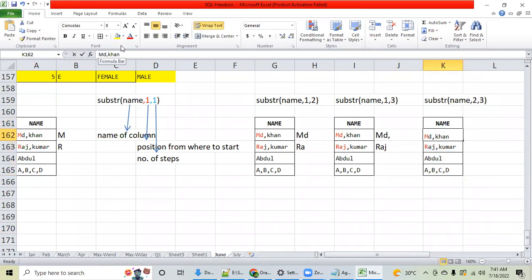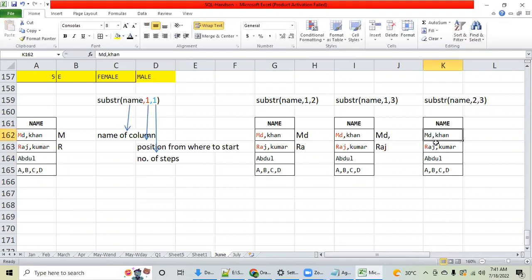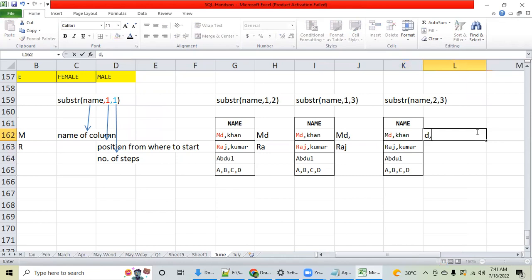Here, which one is the second position? D. D is the second position. Okay, I'm standing at D. How many steps do I have to walk? 3. Okay, 3 steps I have to walk. From D, D is the first step, comma is the second step, K is the third step. So the output should be D, comma K.